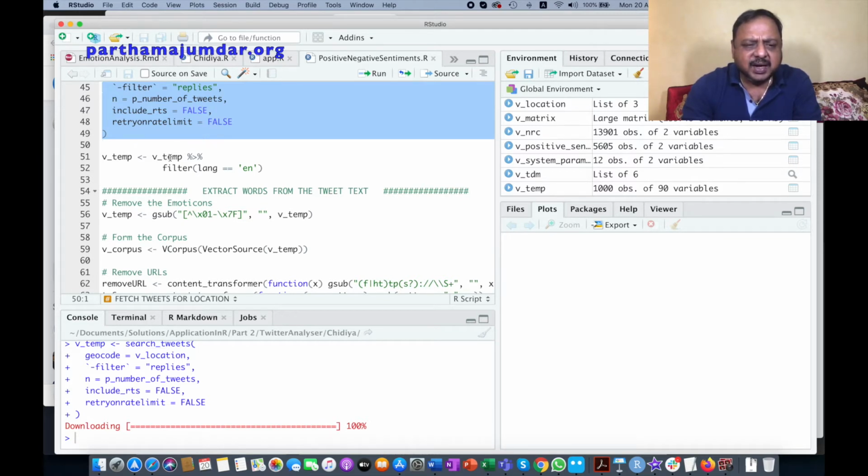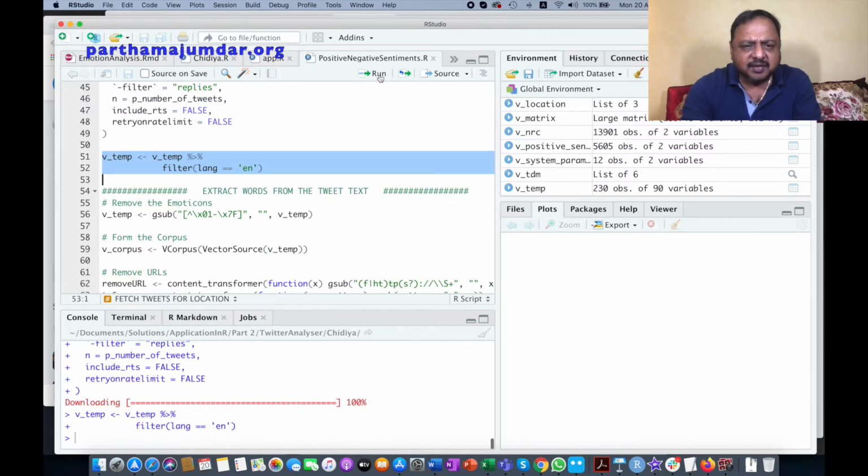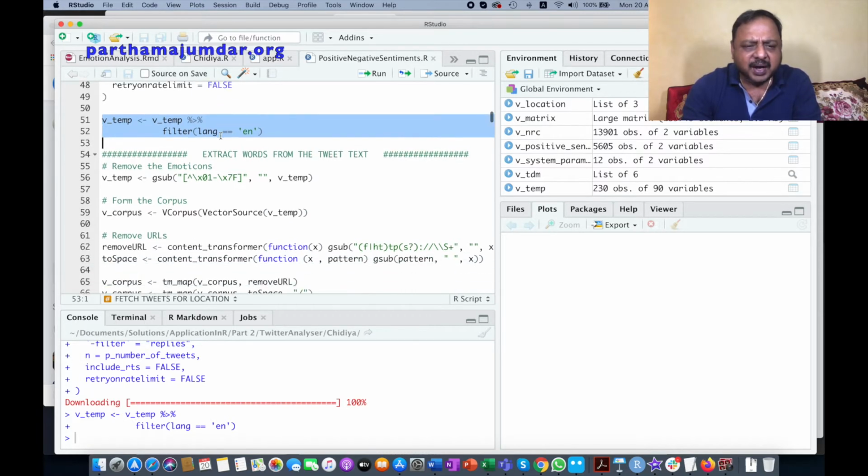We know that the language is found in the field called lang. So we will run a filter on that. So we will filter out all the tweets which are in English language. We know that the pipe command comes from the dplyr library. Also the filter function comes from the dplyr library.